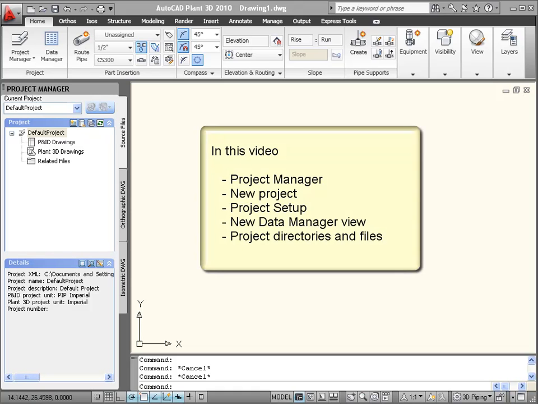In this video, we'll quickly review the project manager in creating a new project. Then we'll open up the sample project and take a look at the project setup window. I'll show you how you can customize various project settings, including a new data manager view. We will also briefly look over other popular project settings. Finally, in Windows Explorer, we'll take a look at the folders and files that are created with each new project and talk about what they contain.